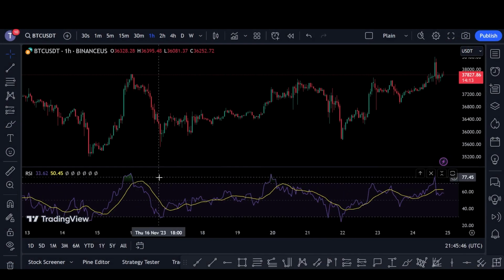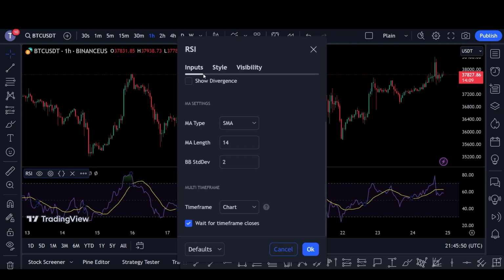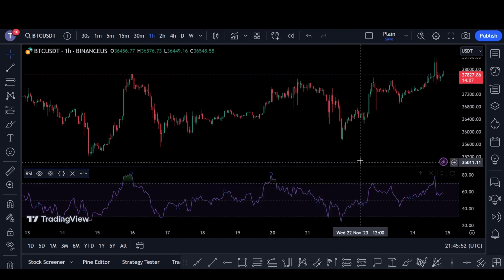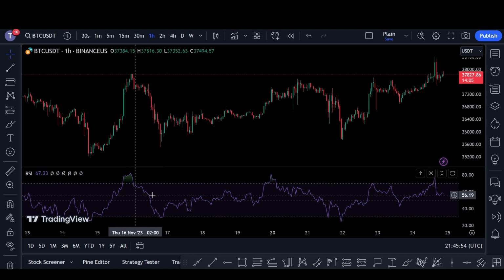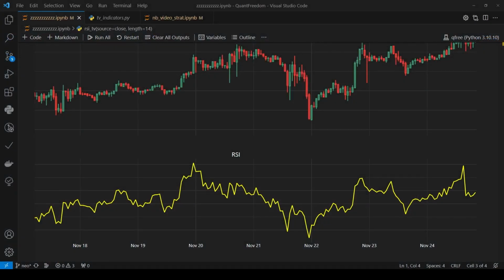And I guess this little section right here, if we just turn this moving average off, which I don't know who uses that, it looks basically the exact same as what we have here because it is the exact same.